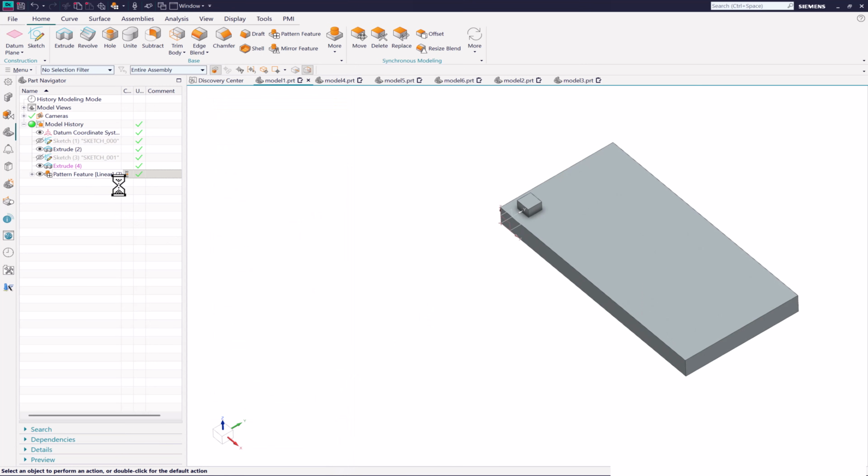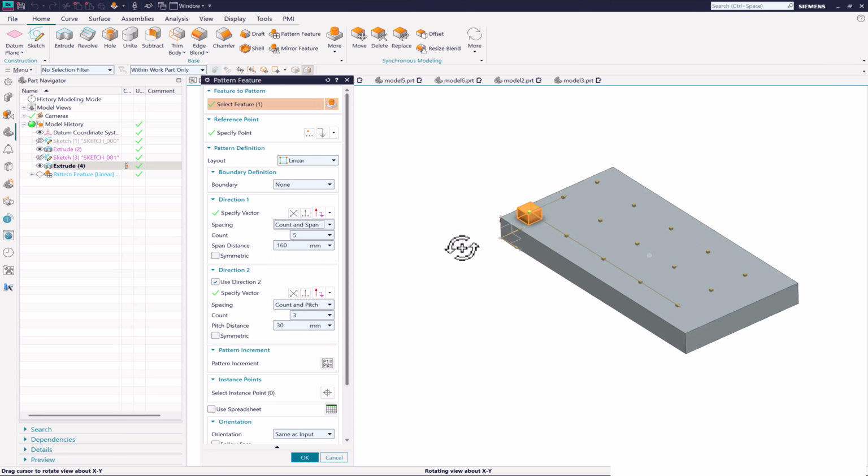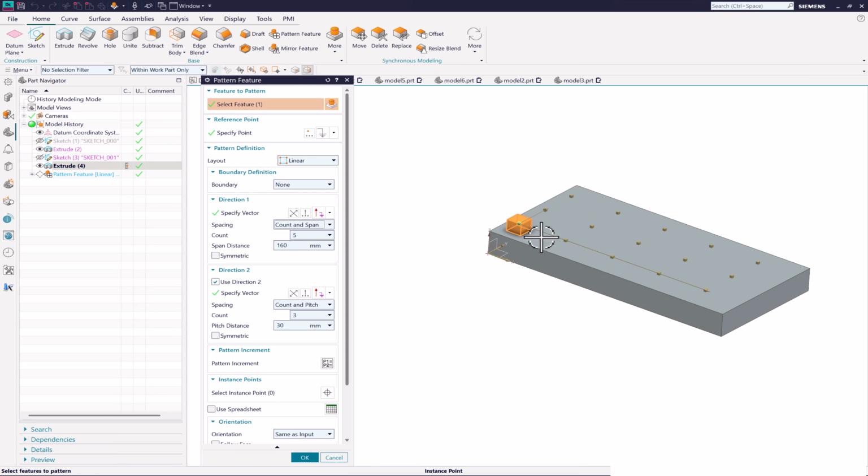Now let's edit it. What more can we do here? Here we have the spacing, like we can define count and span. Count and span means that we can define the total distance. Right now the total distance is 160 and the count is 5. So pitch is controlled by the software. If you want to change this distance, we can type, for example 170. So the pitch will be automatically controlled.